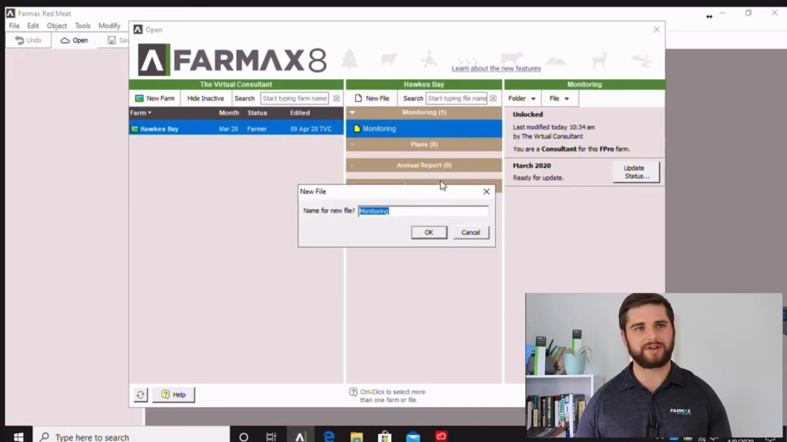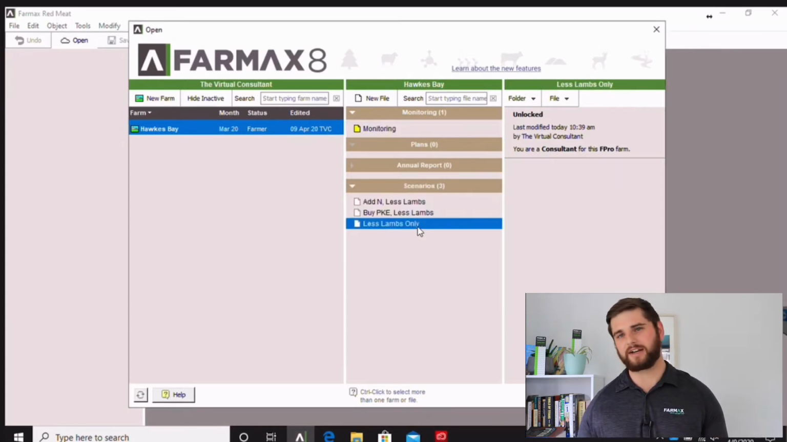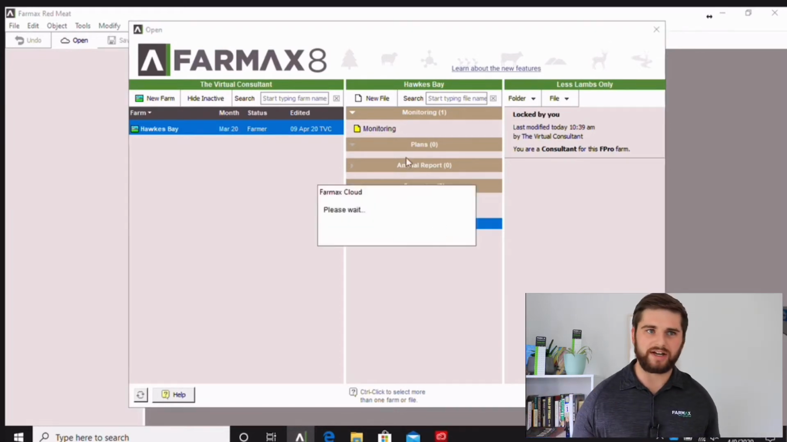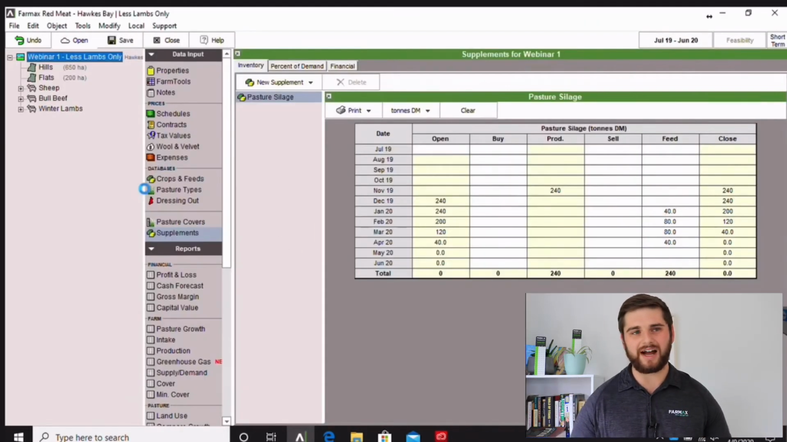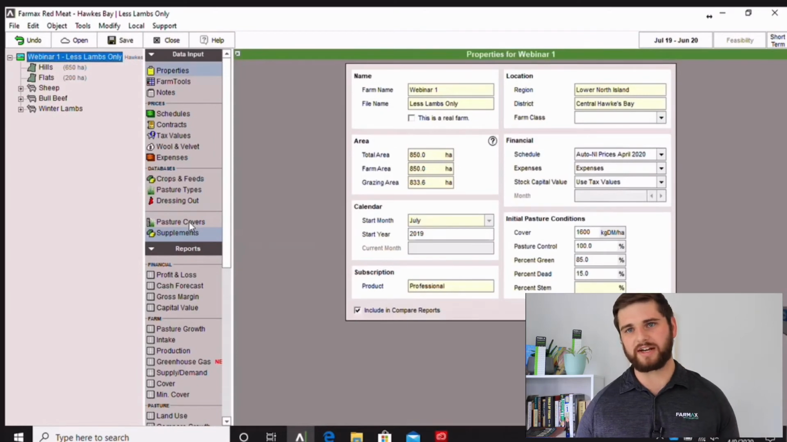So same process again. We're going to right click on monitoring in that cloud window, duplicate it, and this final scenario is simply purchasing in less lambs. So we're not going to add in any extra feed. We're not going to apply any extra N. We're not going to make any other changes other than just dialing back that trading enterprise through winter.